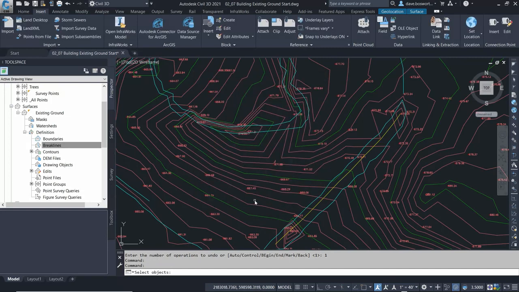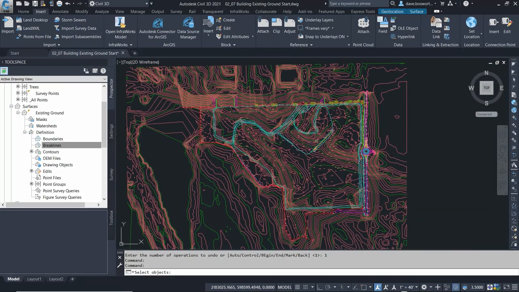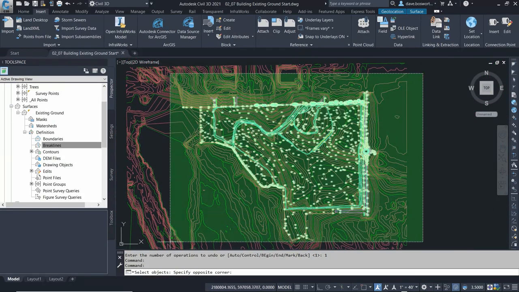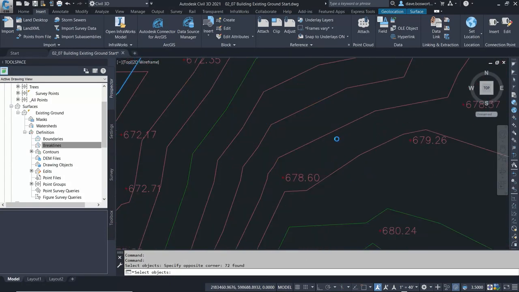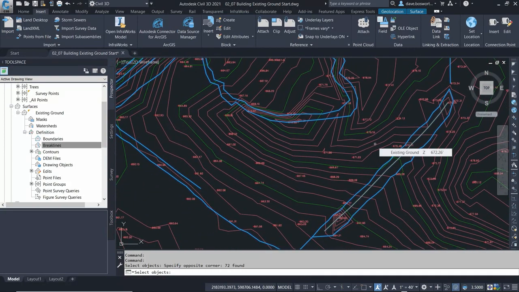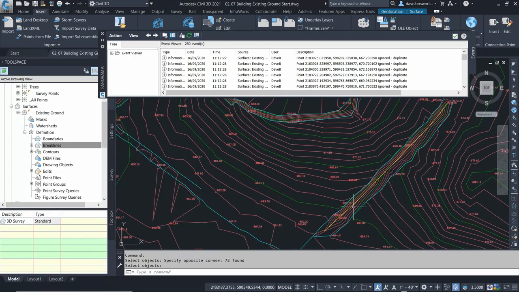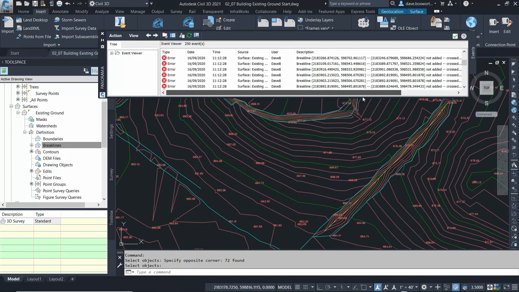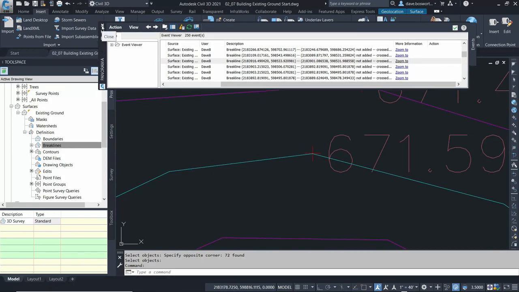In the model space, use a window crossing to select all of the break lines and press Enter to accept the selection. The break lines will be added to the surface and the contours will update. The Event Viewer may be invoked by alerts triggered during the surface rebuild. You can review warnings in the Event Viewer and zoom to specific issues to review them. Some break lines have not been added where they cross another break line. Close the Event Viewer.